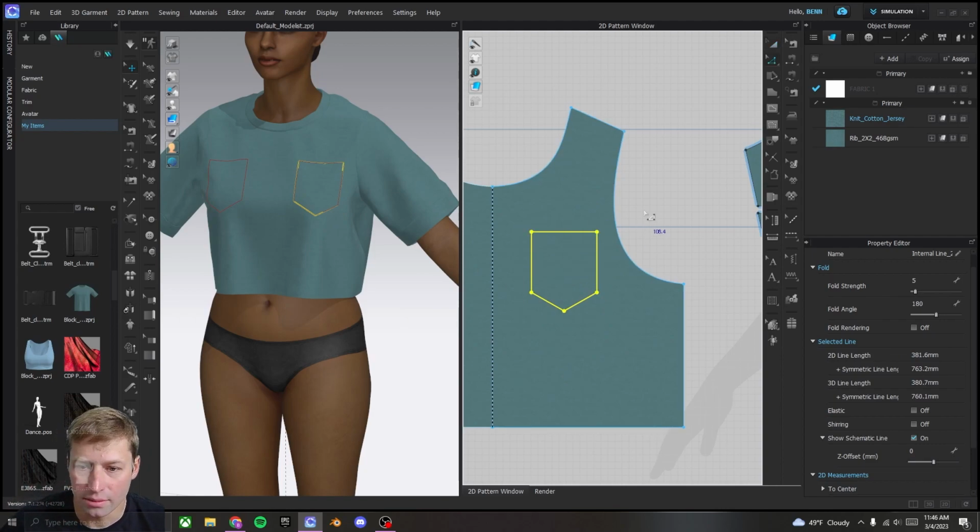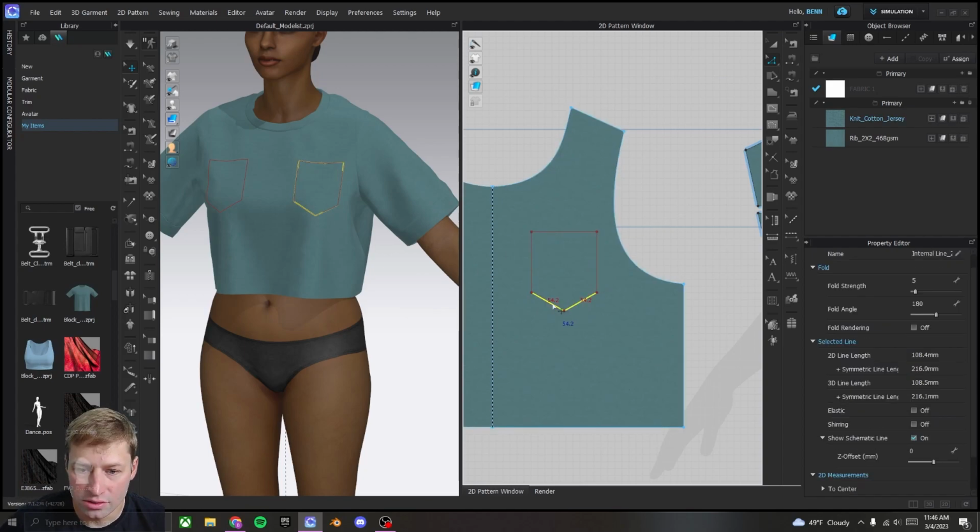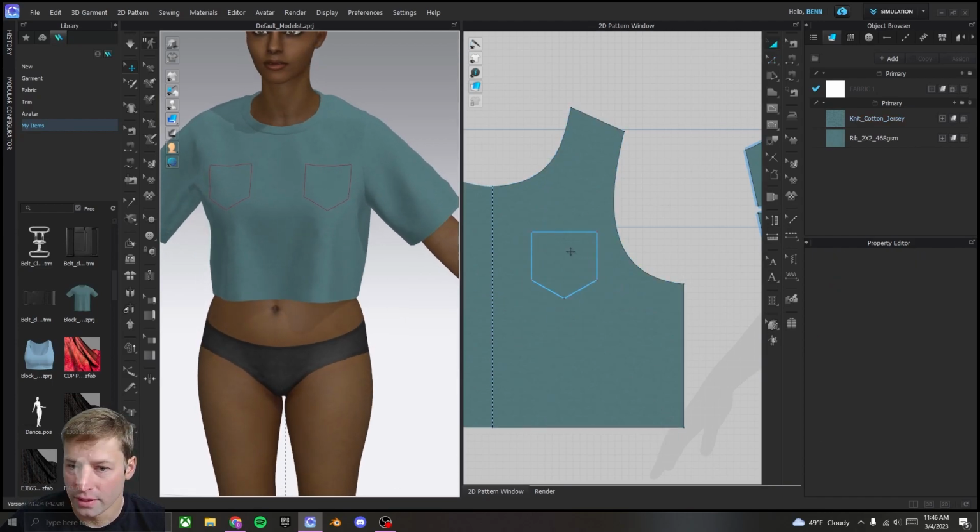So with Z, I'm going to click off of the pattern so nothing's selected. Click on these two lines and drag upwards. And that looks much better to me.